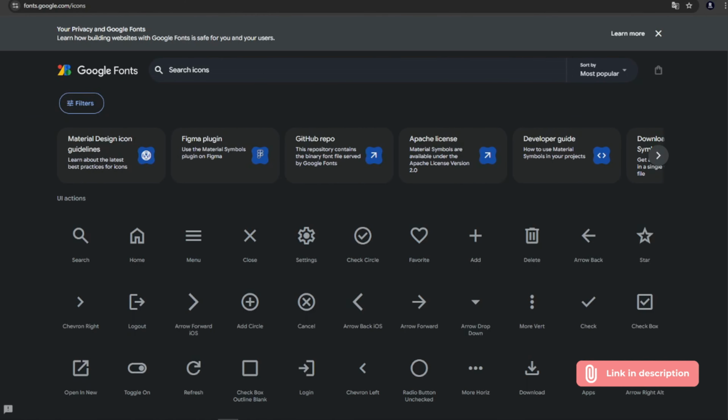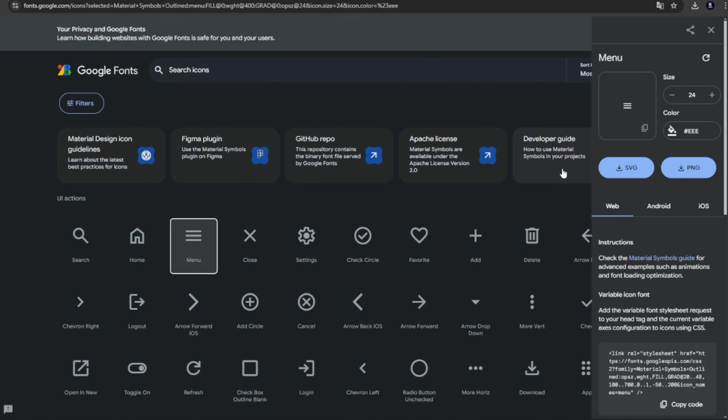To change that, let's go to fonts.google.com/icons. Then pick the menu button from the list and download it as an SVG file. Do the same thing with the close icon. Make sure that the color of the icons matches the color of the font in the navigation bar and size is set to 24 pixels.